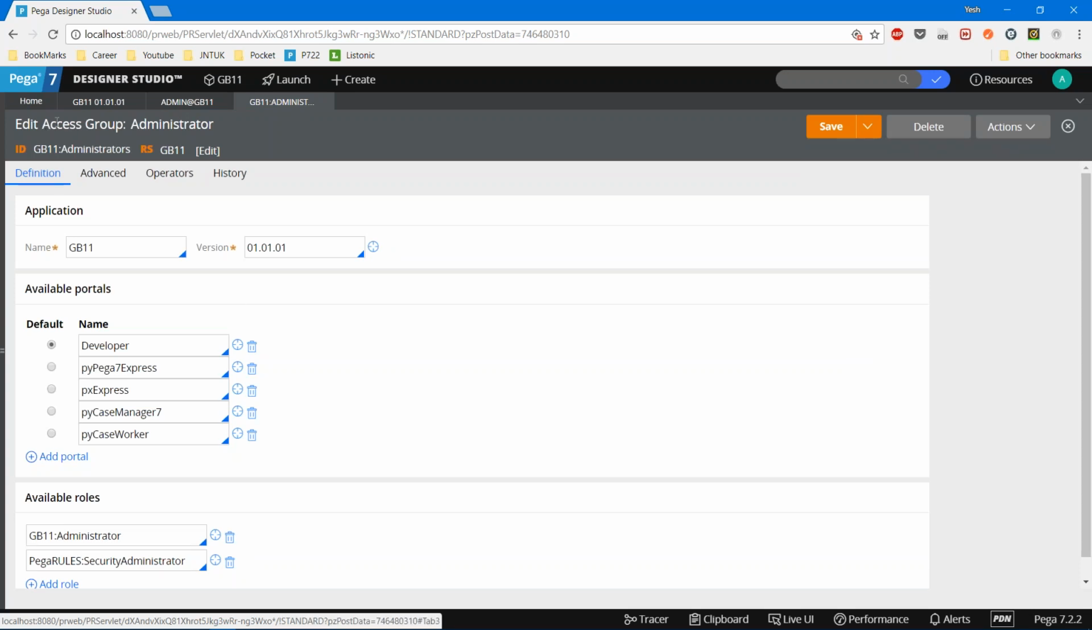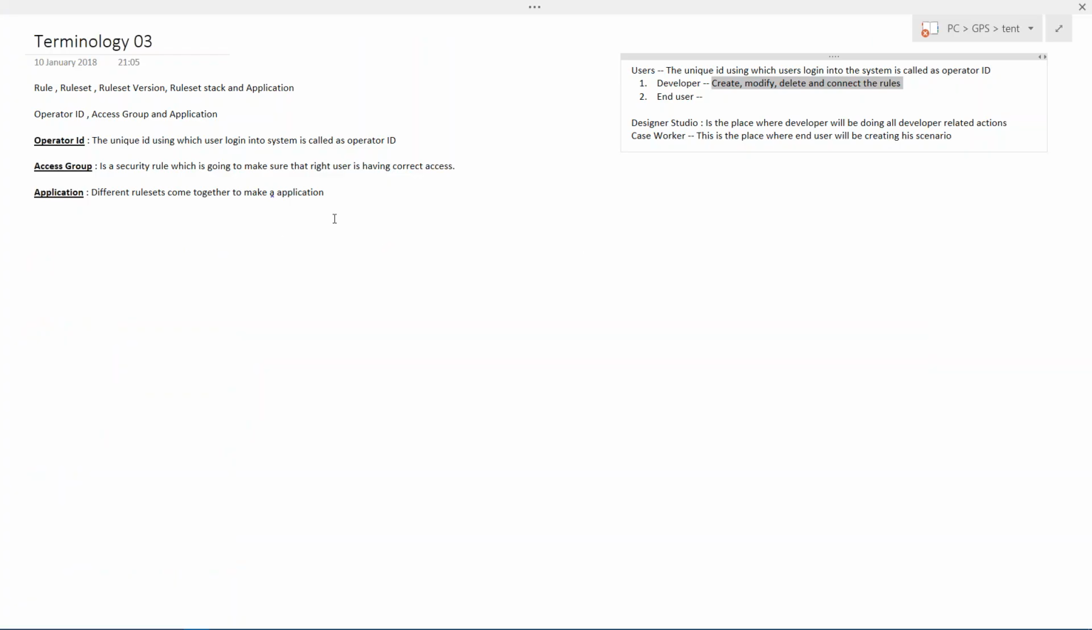See here, the access group. In the access group, the application name is specified. So how it goes is, inside the operator ID, the access group will be specified, and inside the access group, the application name will be specified. Indirectly, when A is equal to B and B is equal to C, A is also equal to C. That is the meaning. So the operator ID is mapped to the application. This is how the connection is going to be.